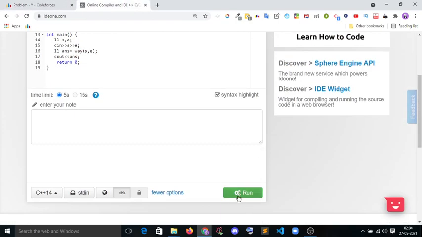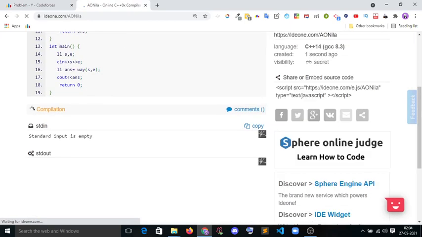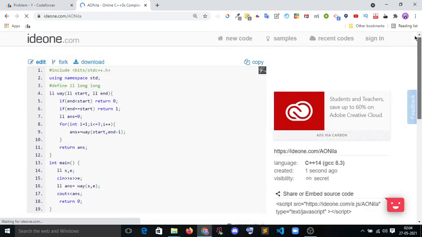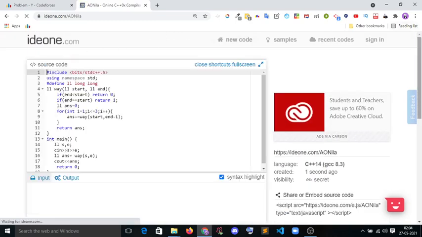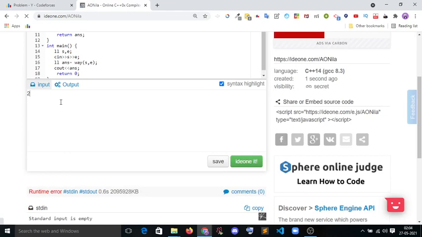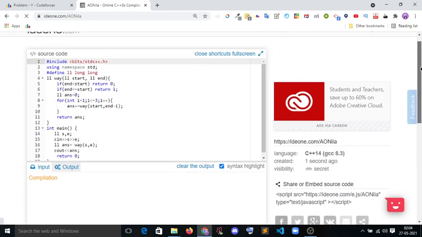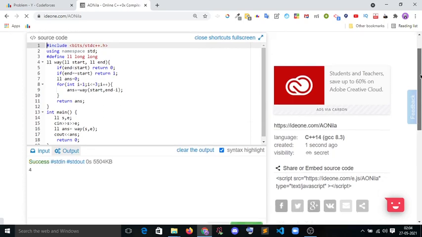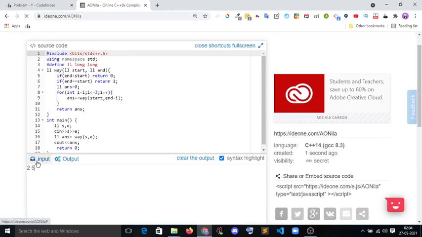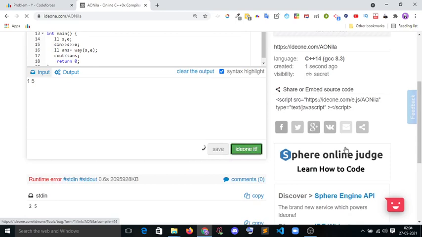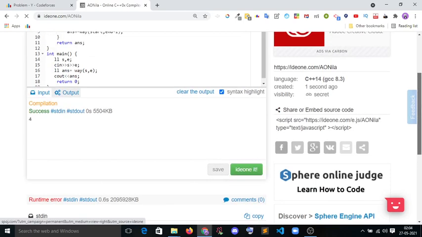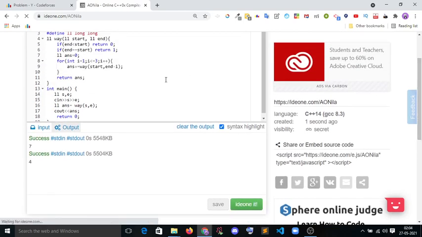Let's run it. Okay, it's giving a runtime error because I'm not doing any input. 2 comma 5 are there, and it's just taking, it's giving 4. So let's suppose it is 1 comma 5. So what should the answer be? Okay, the answer is 7.